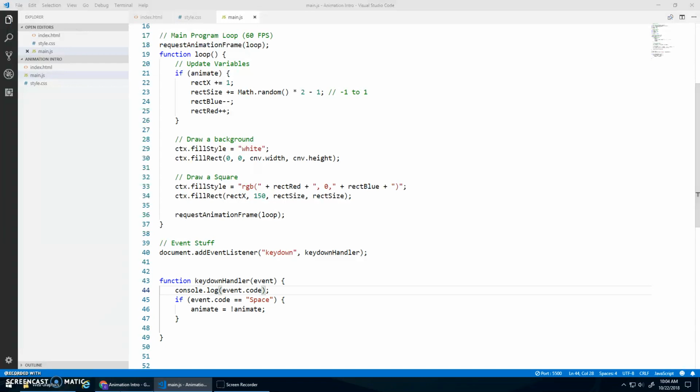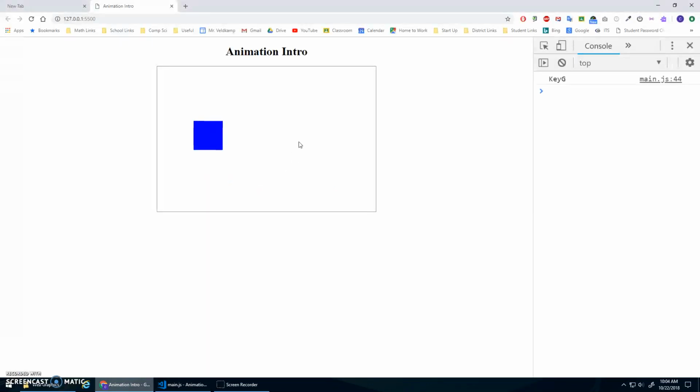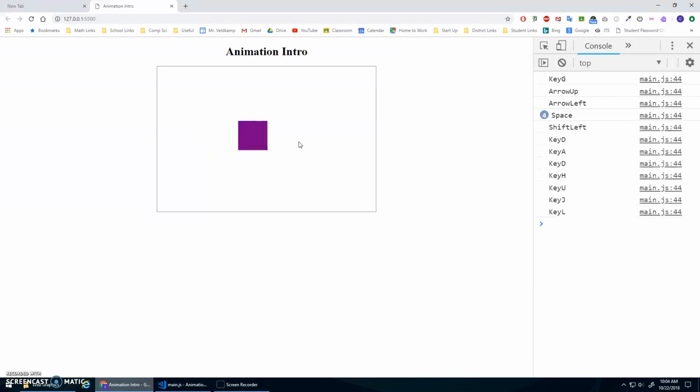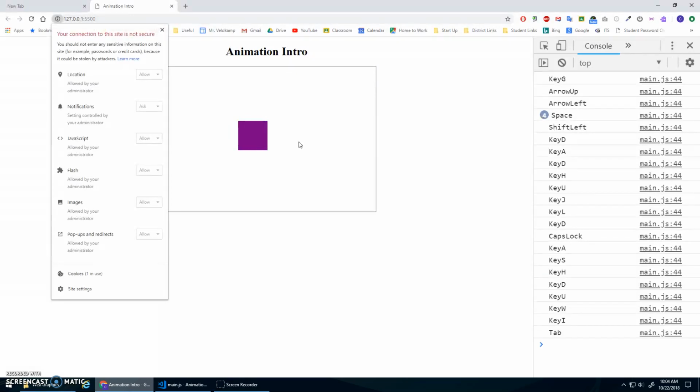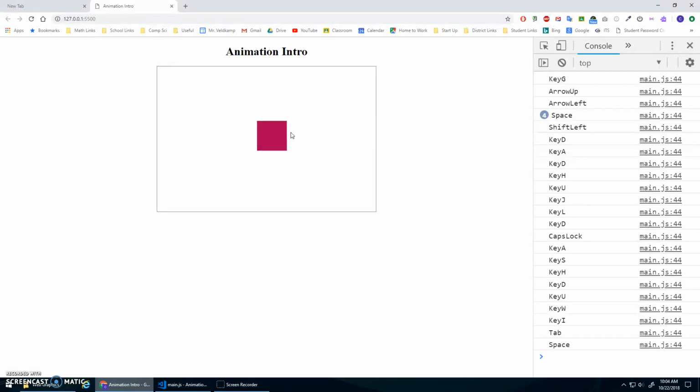Okay, so now, right, I press G, nothing happens. I press up, left, nothing happens, but space. Great, so I can just trigger it off of one key now, not any key. Oh, I don't know what just happened. Space, space, etc.